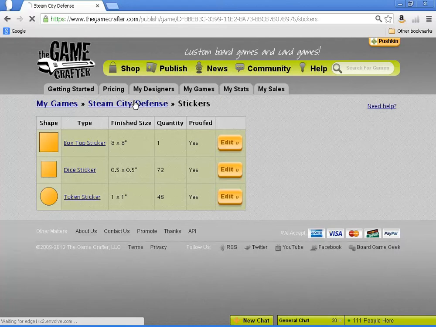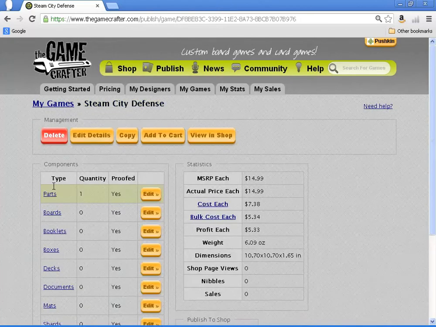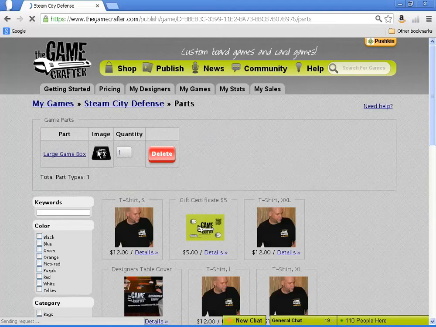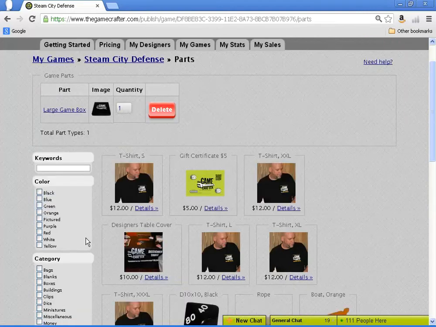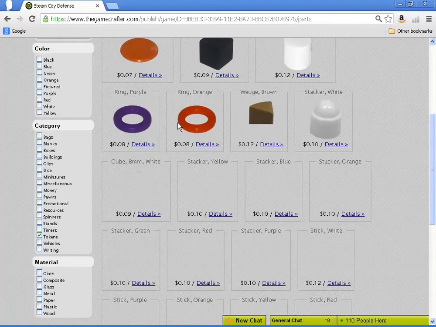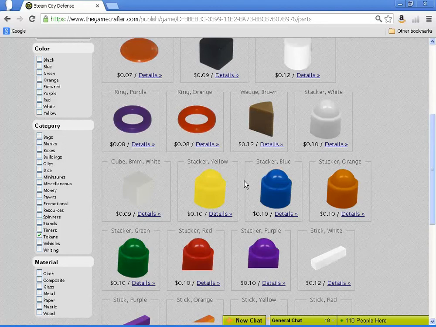So we've added all of our stickers, we've proofed them all, so it's now time to move on to parts. As you can see, the large box is already there. That's the one the sticker's going to go on, the box top sticker. Now we need to get the tokens to go with the token stickers.